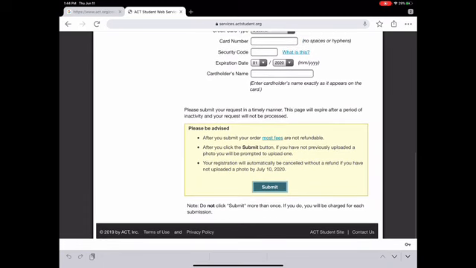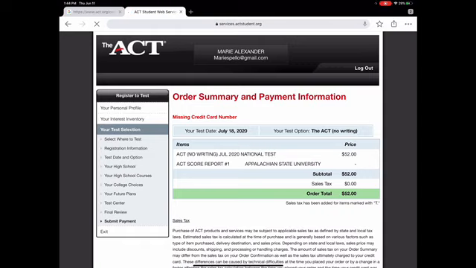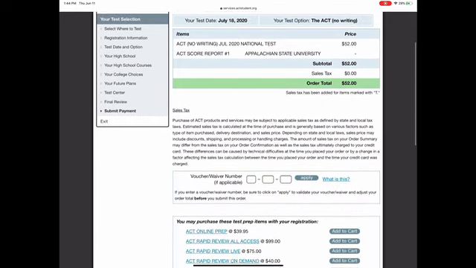Okay, and then let's read the yellow box. Please be advised, after you submit your order, most fees are not refundable. After you click the submit button, if you have not previously uploaded a photo, you will be prompted to upload one. Your registration will automatically be canceled without a refund if you have not uploaded a photo by July 10th, 2020. So we are going to click submit, but since I didn't enter a fee waiver number or a credit card number, it's really not going to let me move on.